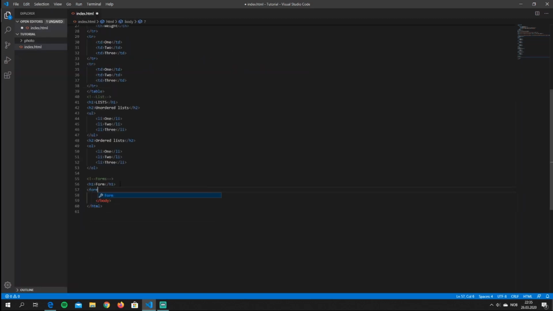So here is the code for a form. It's just form and an action. This action says something about where the form will take you. So for now we're just going to say it's going to take us back to this page, which is index.html.